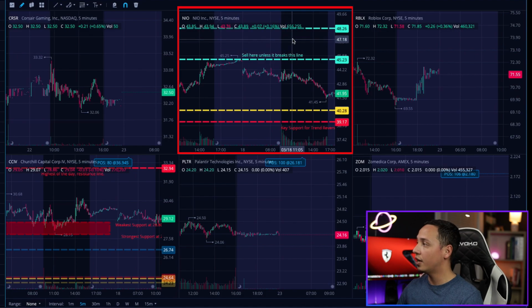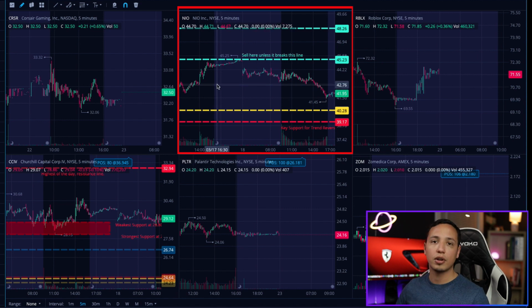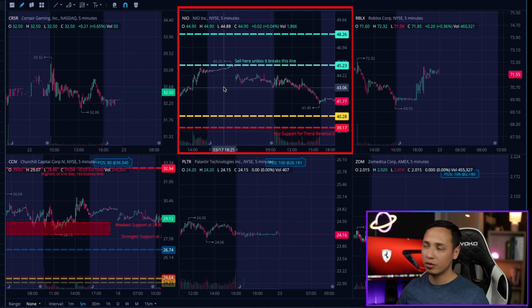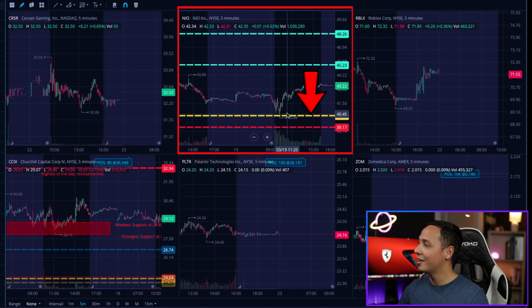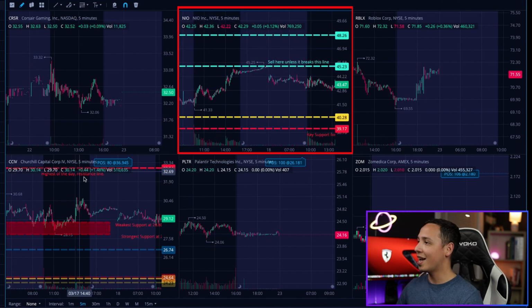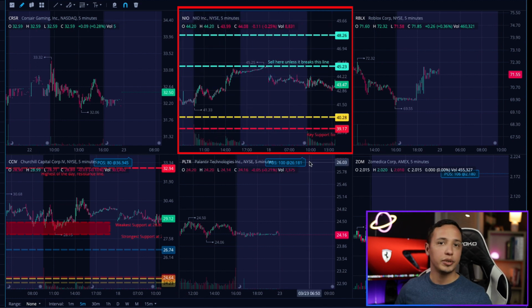Sell here unless it breaks this line. I was telling myself, if you see the stock breaking this line, then let it get some momentum and see where it goes. If you see the stock bouncing off of this line, I told myself, sell it right away, because it can come down to where? Here, the support line. Why did I sell it? Because I had the screen right here that you see, and I was just glancing at it.